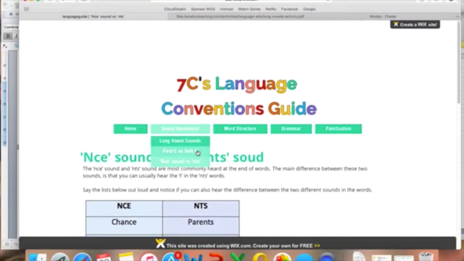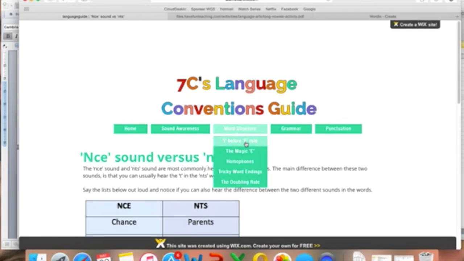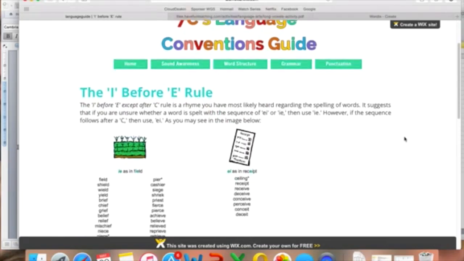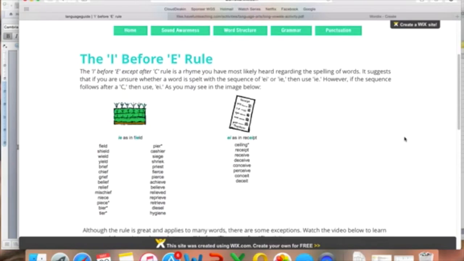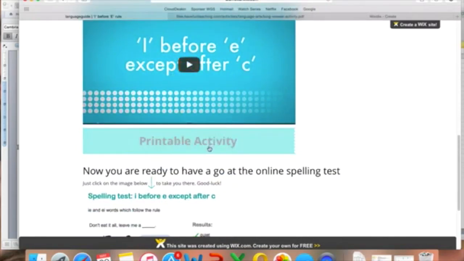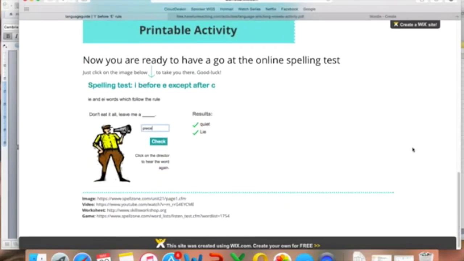We've looked at those two. We've got the I before E rule in word structure. So again, those students that on their NAP plan results were seen to be struggling with the I before E rule would be directly shown this link and they can work through it independently, work at their own pace. A printable activity, a video, and then a spelling test. So they could even do that as homework.